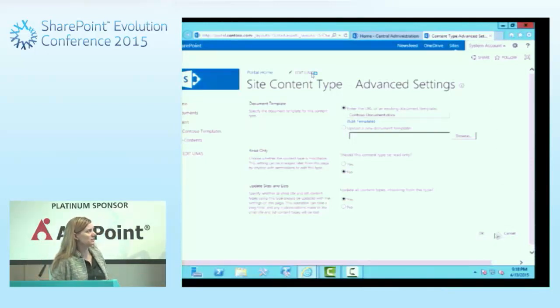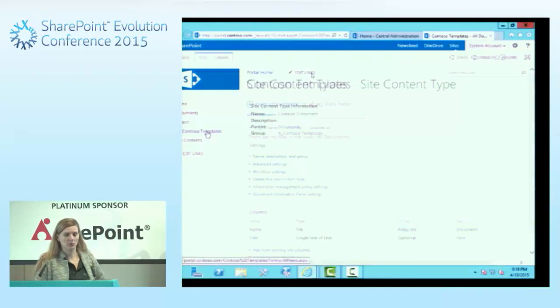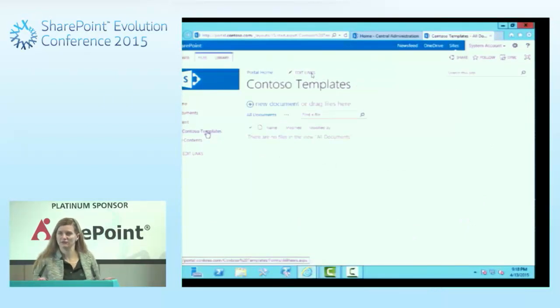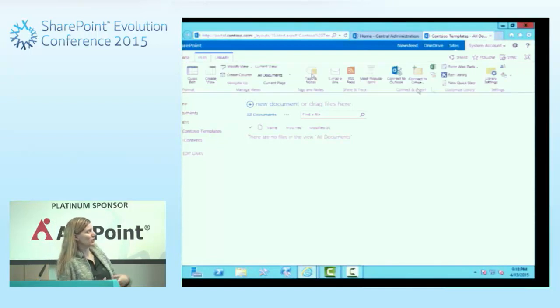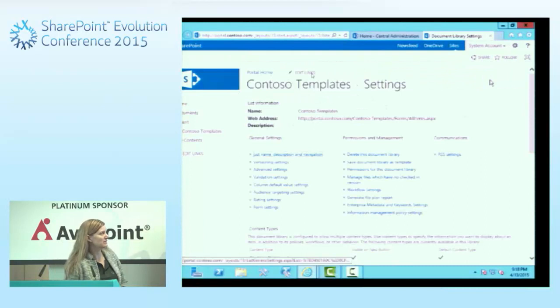I've also created some for Excel. So I've created like an expense report. And I've created a PowerPoint template that I want everybody to have in our company and to be able to use. So now I've gone in, I created a document library called Contoso Templates. I've gone to the library settings.